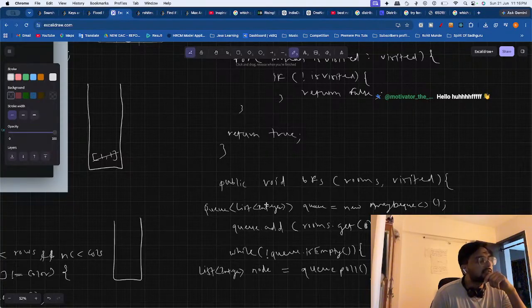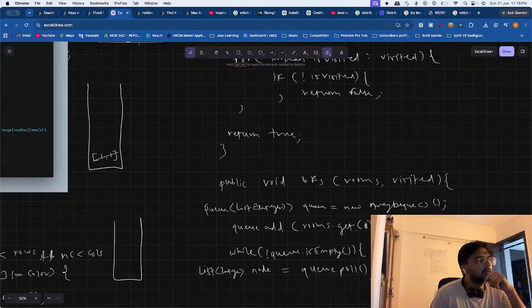I think I guess integer is enough over here. Instead of this, just add int.